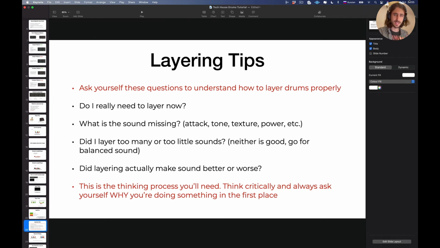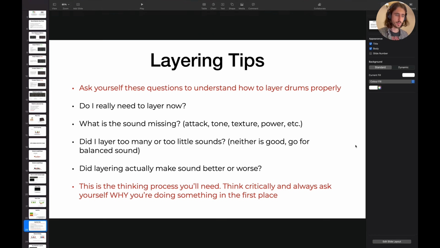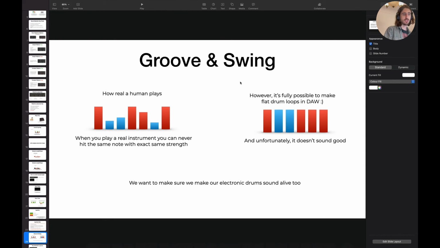So think critically, and always ask yourself why you are doing something in the first place. And then it's just going to be really, really easy for you to do the thing. If you get to the point with layering that it's maybe a little bit too much, then just consider removing some of the layers. Or if you feel like your drums sound too weak and you need something, it's just really about understanding, then just layer that. Now, let's talk about the next thing, which is going to be the groove and swing.